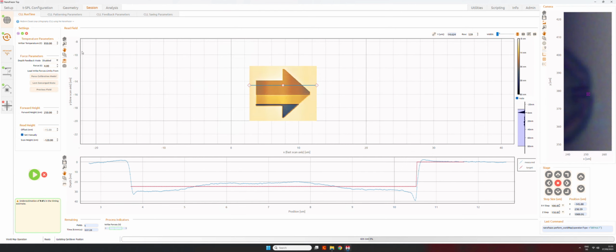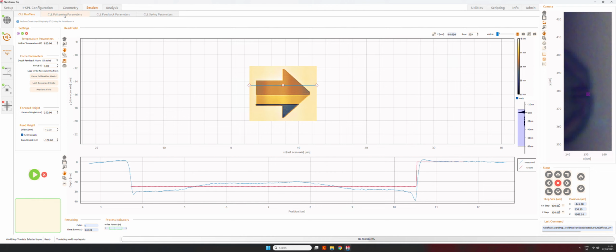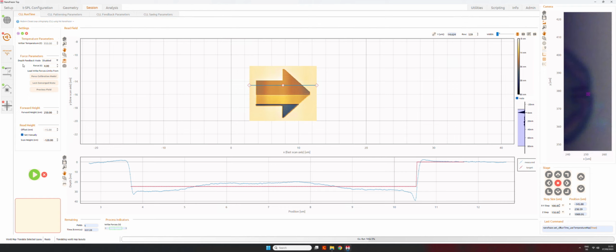First of all, how do we do it? Let's move our design here. We have to go to the CLL patterning parameters and we select use temperature map. As soon as we select the temperature map, you see that the temperature is grayed out because we cannot change the temperature anymore. We can select different forces, different forward height, but the temperature is set by the temperature map. So let's start our pattern and see what happens.